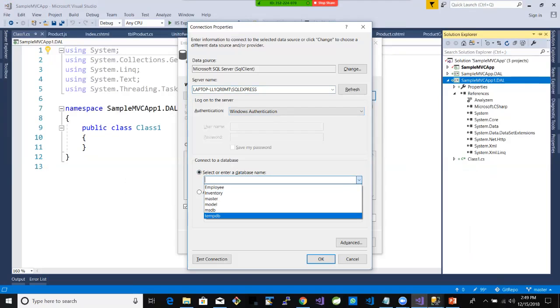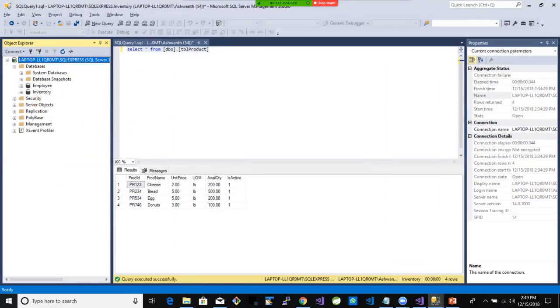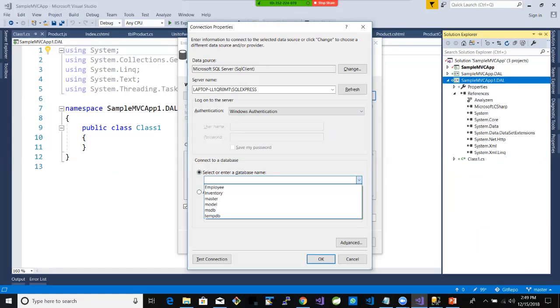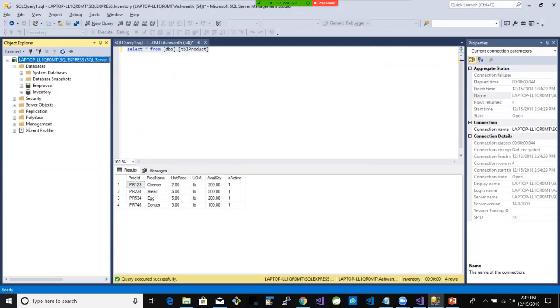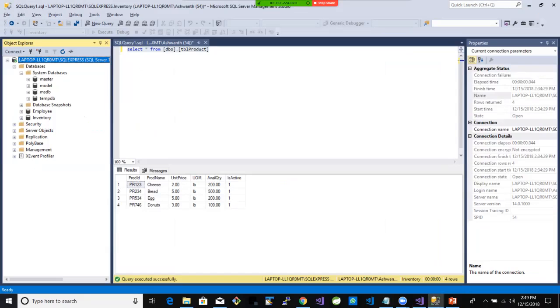What's our database name? If you go to your SQL Server Management Studio, these are all the databases we have right now: Employee, Inventory. And there are master, model, MSDB, TempDB. Those are all system databases, and we don't want system databases. We want our own databases. So we will select Inventory, because that's where our tables are.